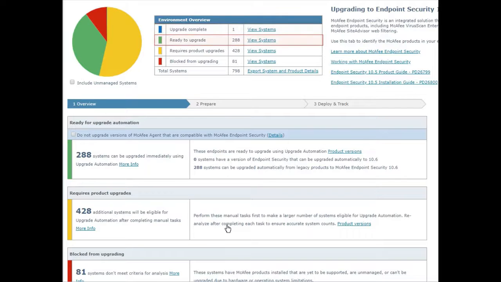Ready to Upgrade contains systems that can run upgrade automation to install Endpoint Security. Requires Product Upgrades contains systems that must be upgraded to make them applicable for upgrade automation. And Blocked from Upgrading contains systems that cannot have Endpoint Security installed. Click on the Include Unmanaged Systems checkbox to show or hide unmanaged systems from the environment overview charts.